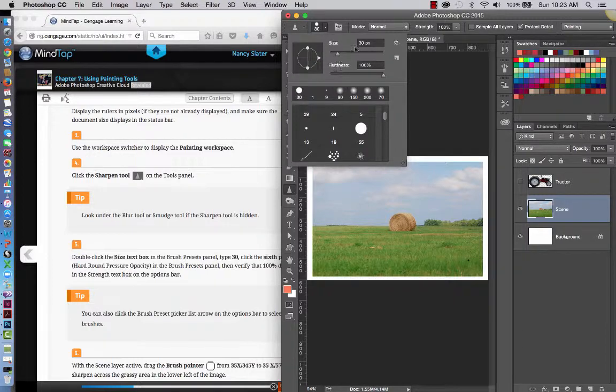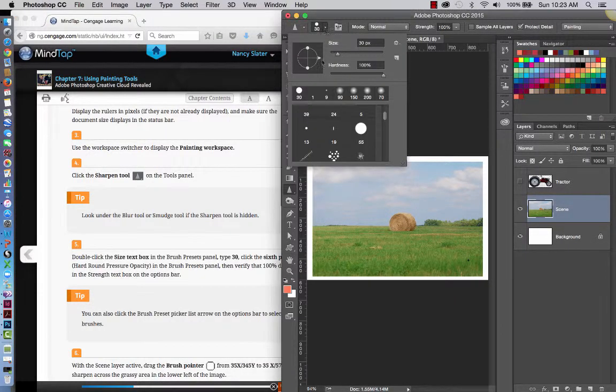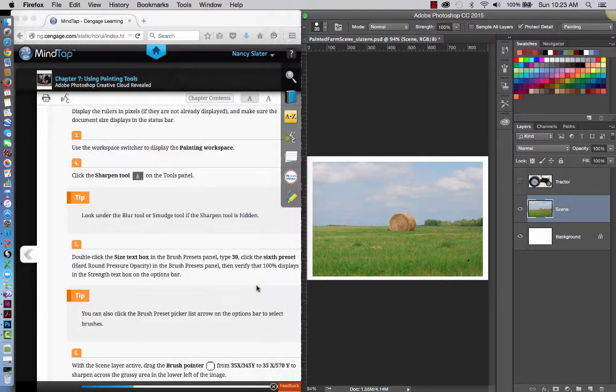You want to make sure that it's a 30 pixel size. You want to make sure that it's at 100% in the strength box. And when it says the 6th preset for the brush, you want to make sure it's hard, round, pressure, opacity. Now in mine, it doesn't work out to the 6th, I don't think. You'll see that I have a lot of brushes that I've worked with over the course of the last couple of days. So I just make sure that the hardness is at 100%, the size is at 30 pixels, and the strength's at 100%. And that will be the same or similar to what they're asking for you to do in the textbook.